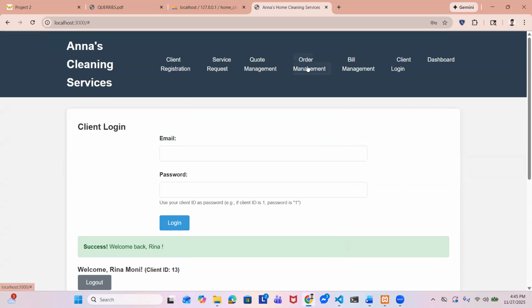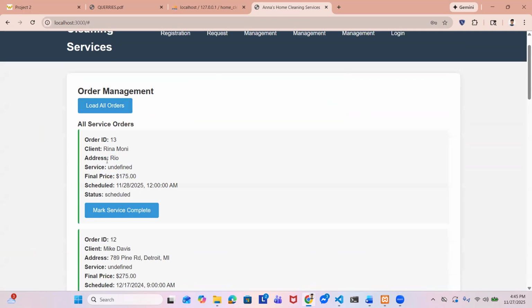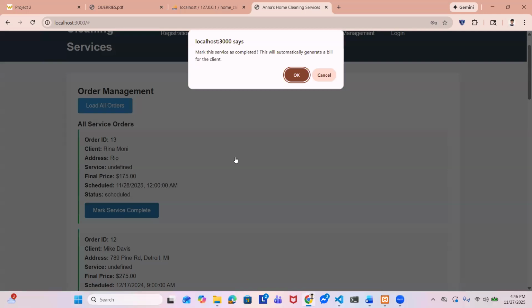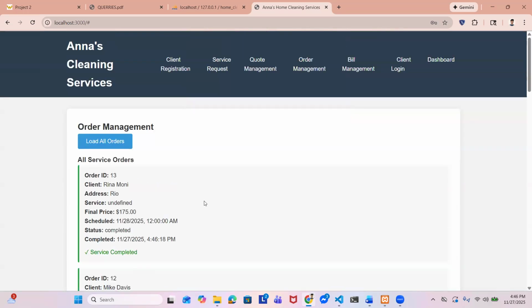So now we are going to the order management section. If we go to the order management, we can see that Rinamoni has this order number, order ID. The order has already been created, and 175, everything is here. Now if we mark this service completed, so let's say the service has been completed, all the room has been cleaned. So let's complete this order. So Anna is completing and generating the bill. So the order has been completed.